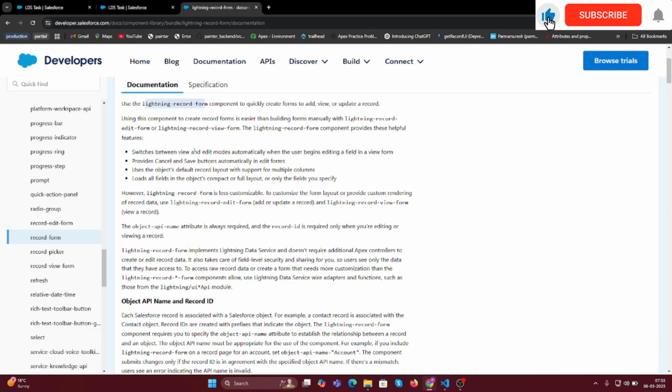Lightning record form is a component provided by LDS, Lightning Data Service. So here I mention the lightning record form component quickly creates a form to add, view and update a record. If you want to perform add, view and update operations in your component, you can use lightning record form.